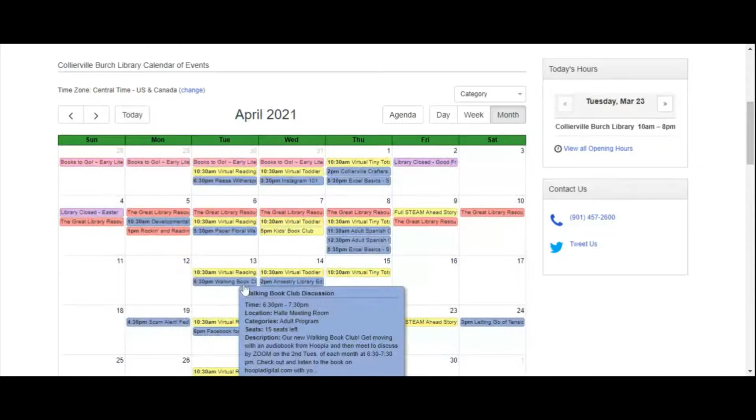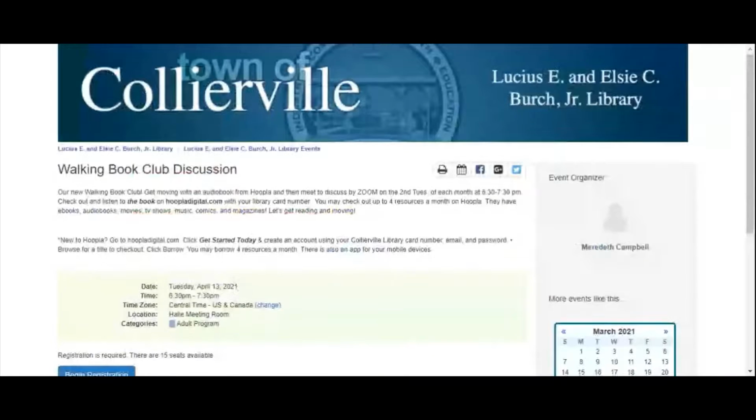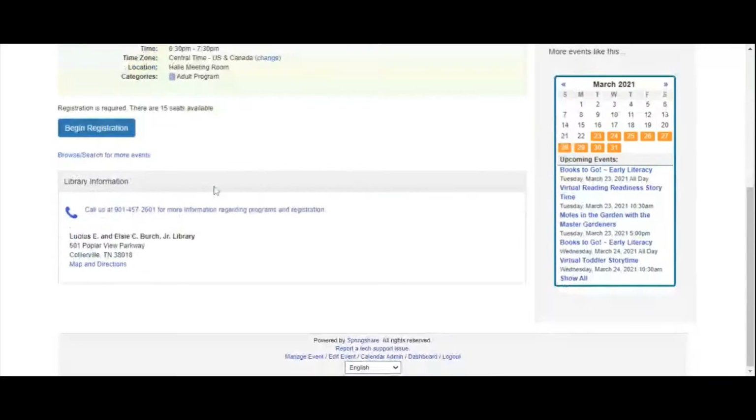So my mouse is hovering over the Walking Book Club discussion. I see a little bit of information there, but I want to learn more and I actually want to register for this program. So I do have to click on it with my mouse. And then it's going to pull up this new page that has more information about the program itself with this description. And it also will show us the dates and the times for it. And finally, it will show us the registration button.